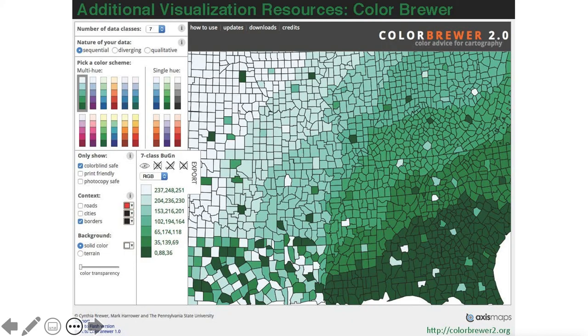So if you are scripting, there's a lot of additional resources that you might want to be aware of to improve network visualization. A tool that was created at Penn State is Color Brewer. It's an online tool designed to help people select good color schemes for maps and graphics. And so you can see here that you can select colors that are colorblind safe or printer friendly or photocopy safe. But it can also help you to select just aesthetically pleasing color schemes.